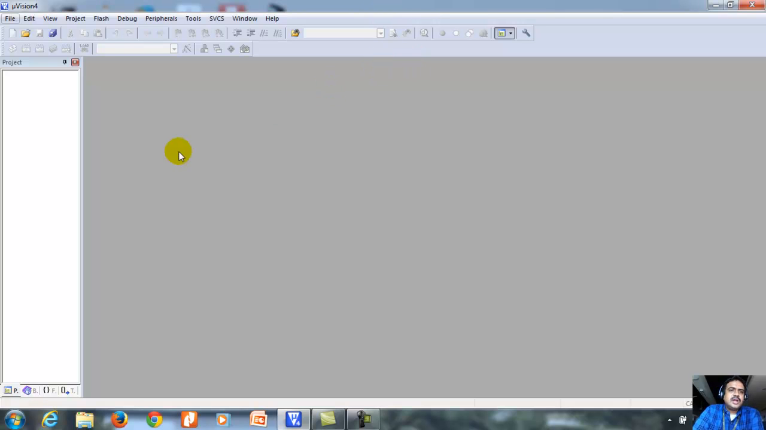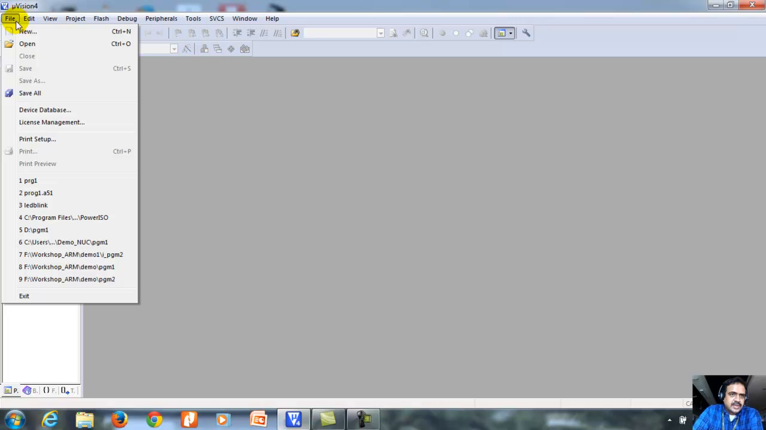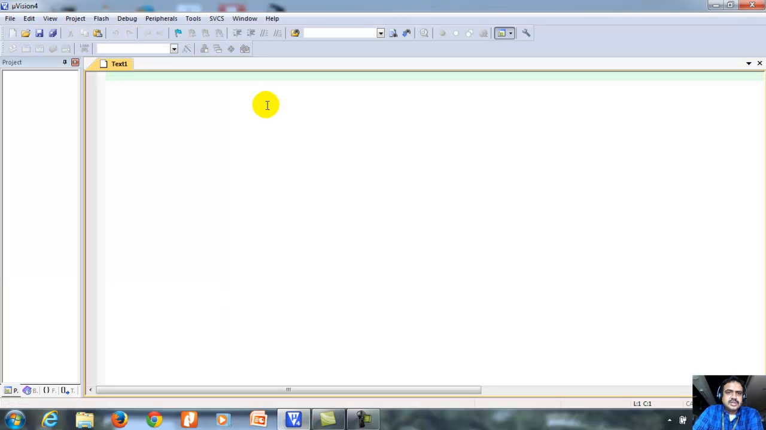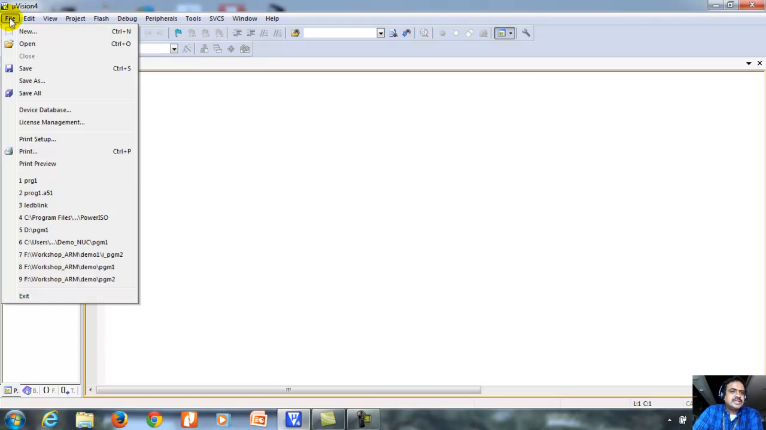So first, let us look at the different aspects of this Microvision 4. The first tab we see is File. This is where you create your new text editor, where you write your programs and save them as .asm or .c or .c++, depending upon what kind of projects you want to develop. So this File tab is responsible for creating a new file, opening a file, and saving.